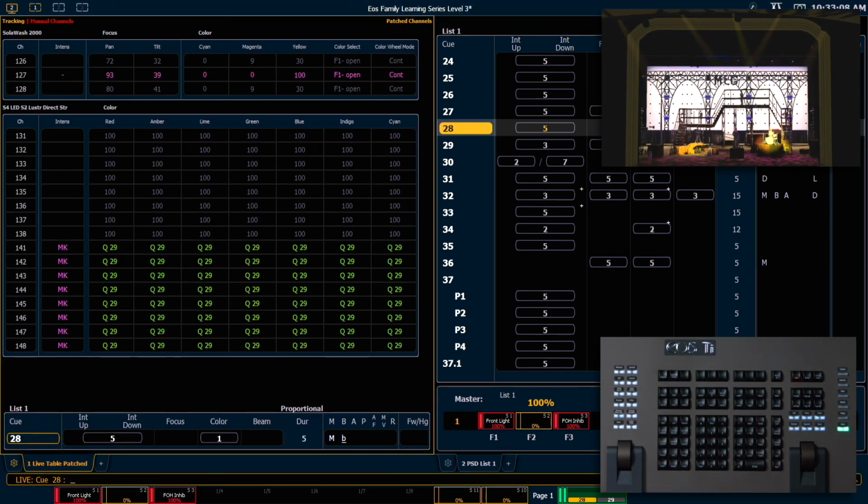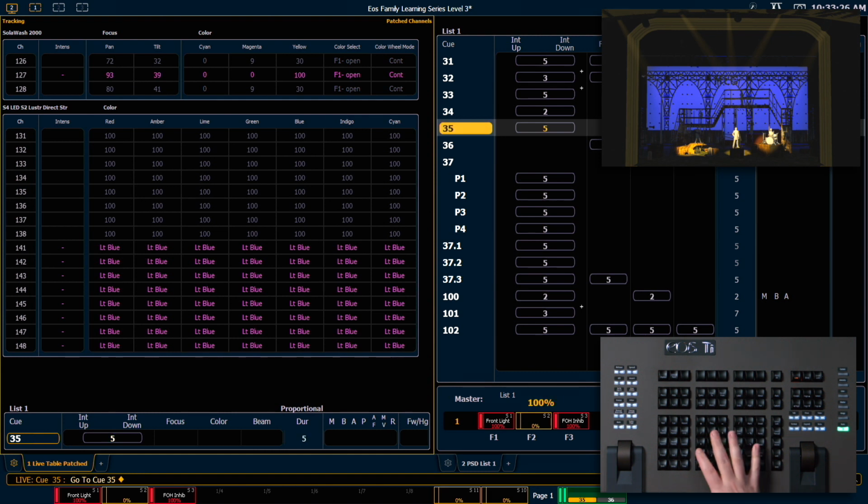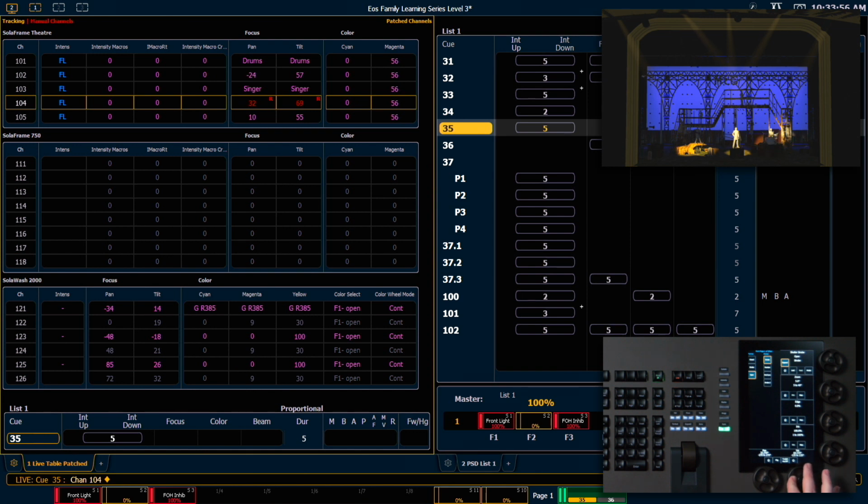First, I'm going to go back out into live, and I want to go to Q35 for this example. So for this example, I'm going to grab channel 104. And if I look at that, you'll notice that my focus parameters are in a reference. They are referencing the drums focus palette. And so I'm going to move that light. I'm going to go ahead and tilt it up a little bit, pan it over, just get it onto that figure up on the staircase.